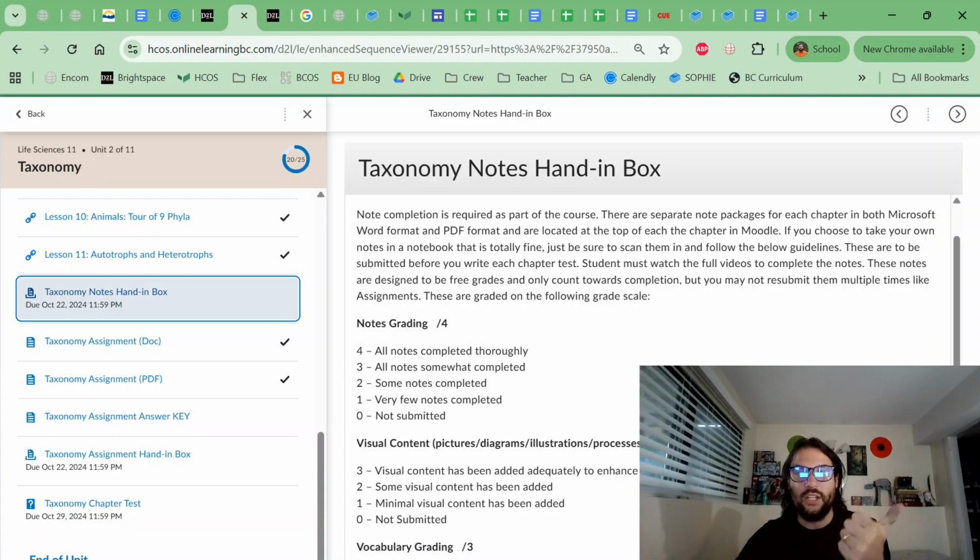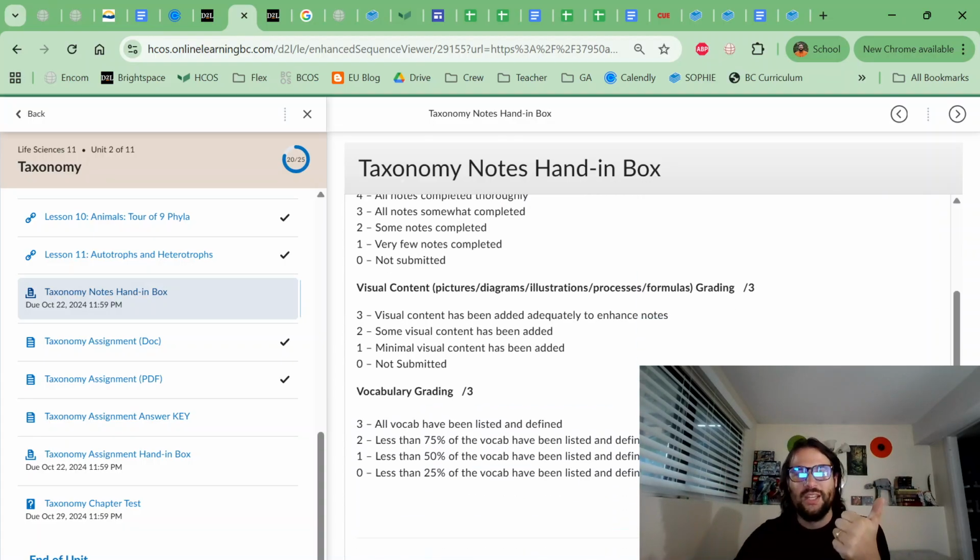And I want to see that you've written notes from watching the videos. I want to see that you've included visual content, so that's like the screenshots. And I want to see that you've included vocab. Okay, vocab is also really important in listing and defining them.